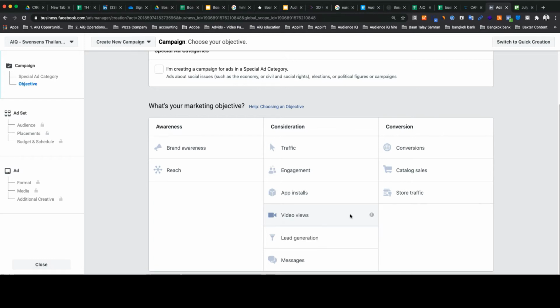Some would argue maybe video views should be over here in awareness. But anyway, we're not going to dictate what Facebook does. The almighty Zuckerberg is going to figure out and do what he wants to do.